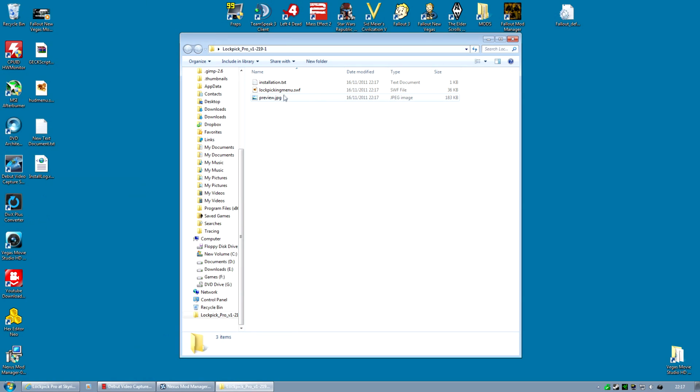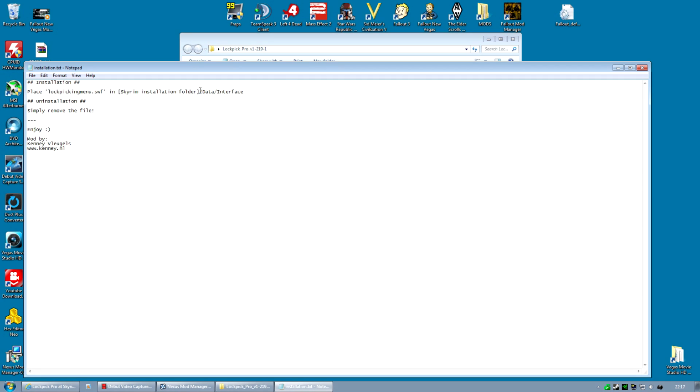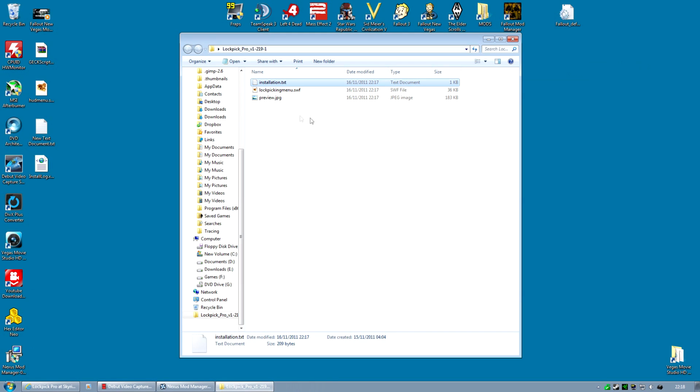This folder, when you look inside it, basically as you can see, the lockpicking menu swf is straight in the base folder, and the Mod Manager basically thinks it has to put that in your data folder directly. Now this is not the case, because if you look at the installation text, it says you must put it in /data/interface. So how do we get Mod Managers to do that?